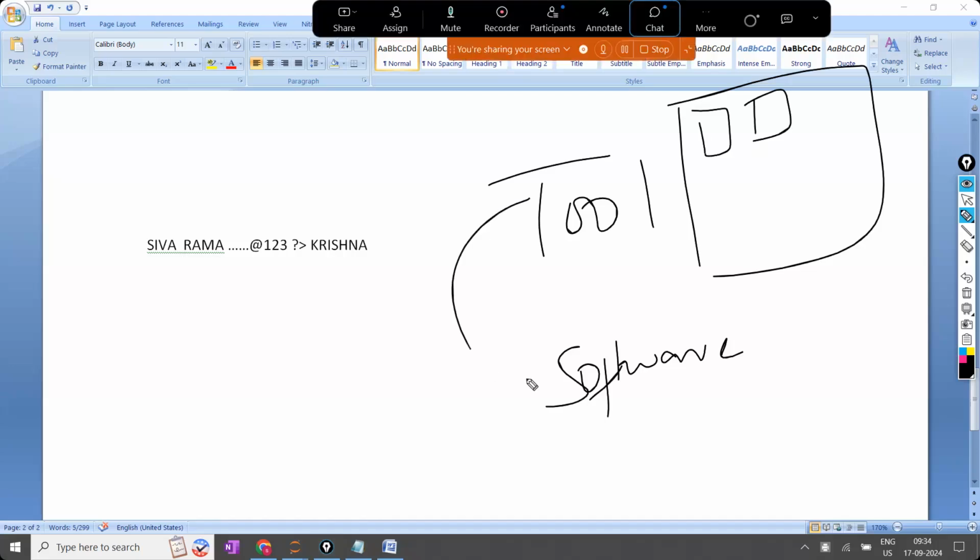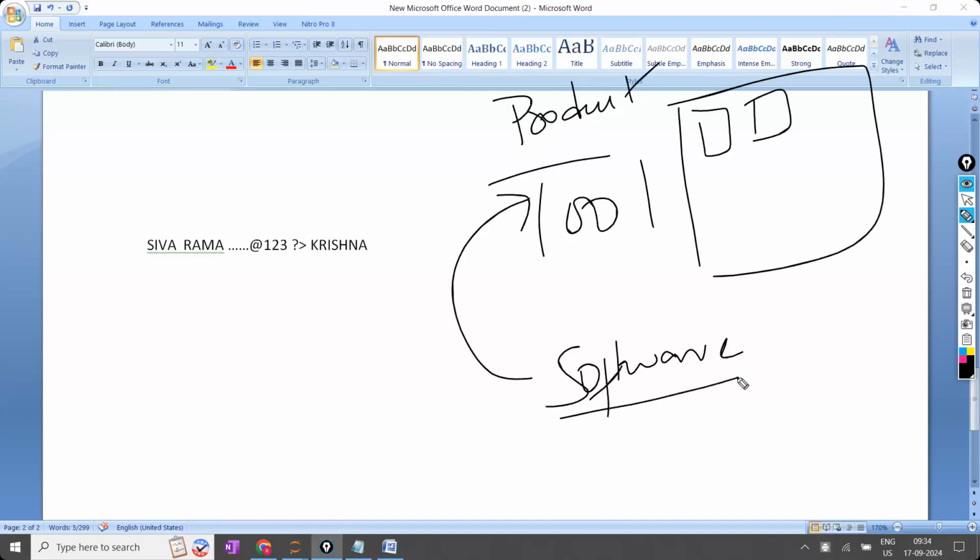But the creation of this tool is finally called a product. This product is created based on software by the software developers. In the Microsoft company, whoever the software developers are, they create the product. The product name is Microsoft Word.